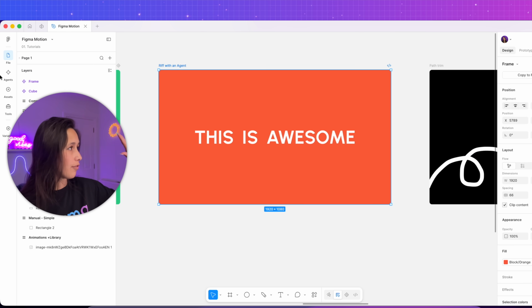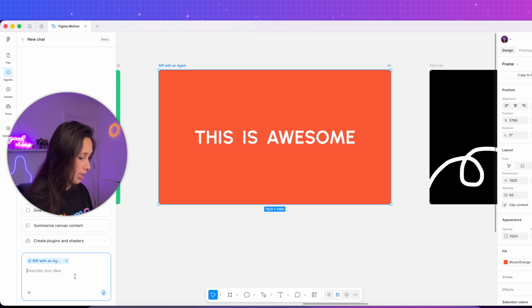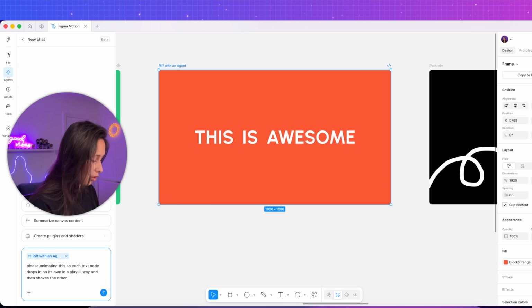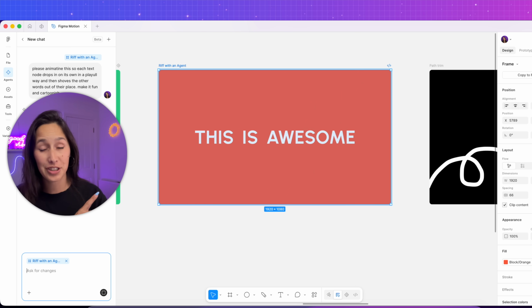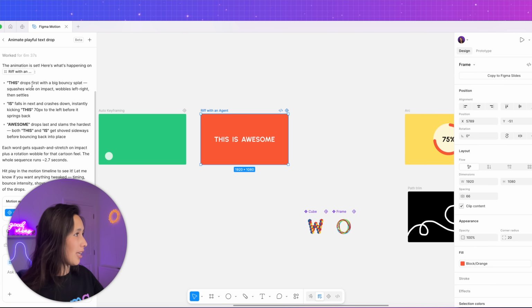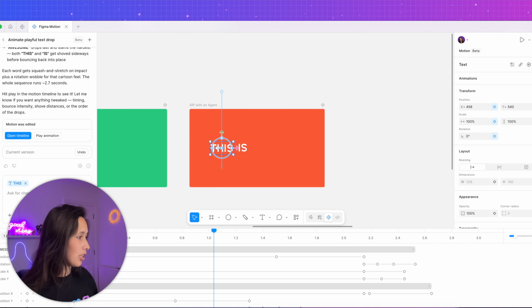Now I'm going to select my frame. I'll go into agents and start a new conversation and say, animate this so each text node drops in on its own playfully, and then shows the other words outside there, please. Make it fun and cartoonish. I'll just set that on its way. It took a bit of time to think about it, and it's telling me what it has done. Let's have a look at it. I can click open in Figma Motion, jump to the start. Let's see.